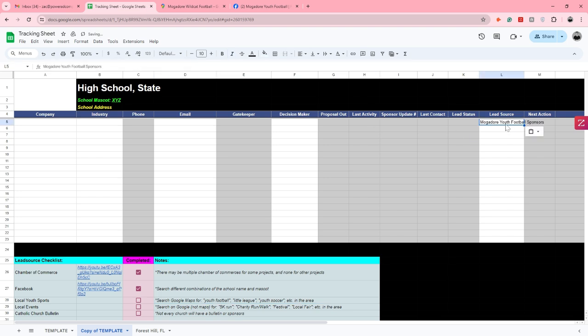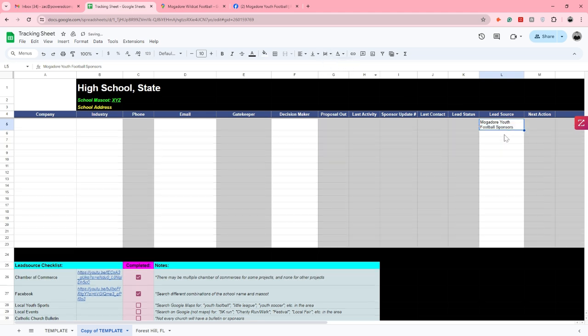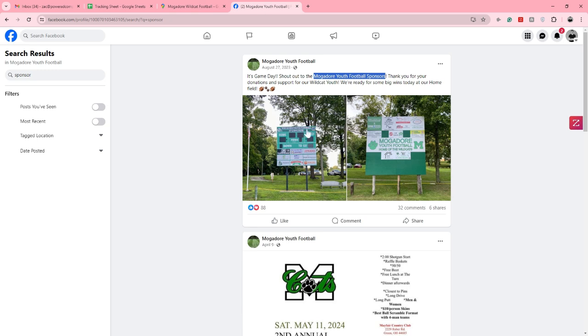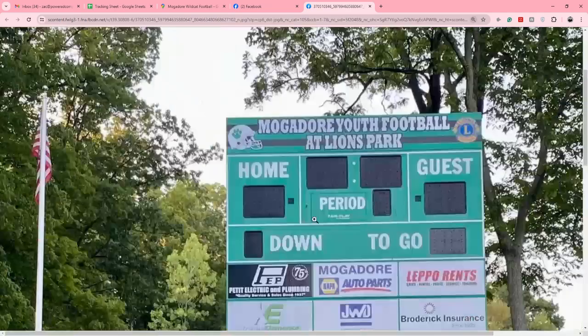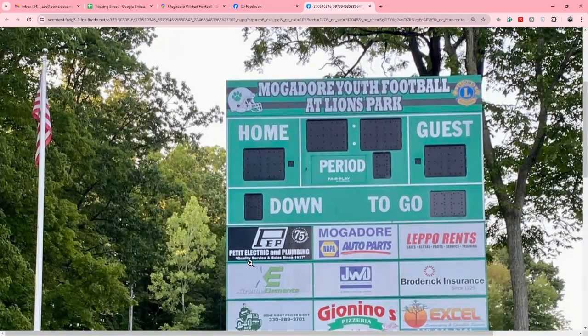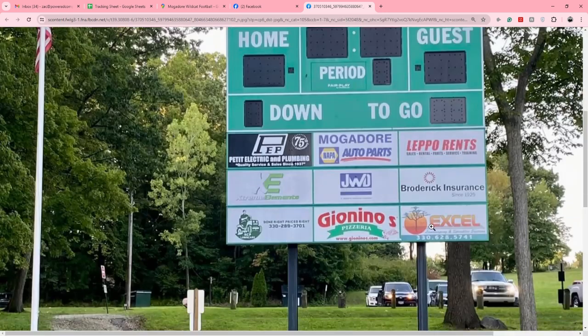So our lead source, Mogador Youth Football sponsors. Let's make this big. We might want to open the image in a new tab just so we can zoom in. Perfect. And you can see here we have plenty of options. By this stage, you probably know how to go to each website and find potential emails and contacts. But let's just do one here.